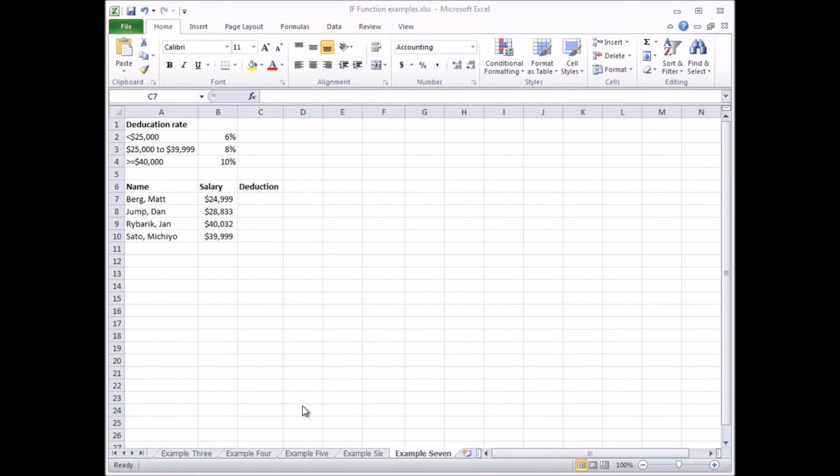In this example, I have 3 different deduction rates for salaries. For salaries of less than 25,000, the deduction is 6%. For salaries 25,000 to 39,999, the deduction is 8%. For salaries greater than or equal to 40,000, the deduction is 10%. So I'll start my formula out, my equal sign, and once again I'm going to save a little time by doing my multiplication of the result of the if function instead of doing multiplication inside the formula.